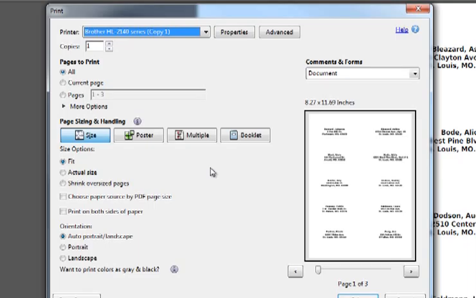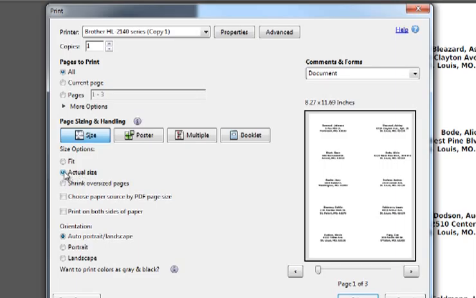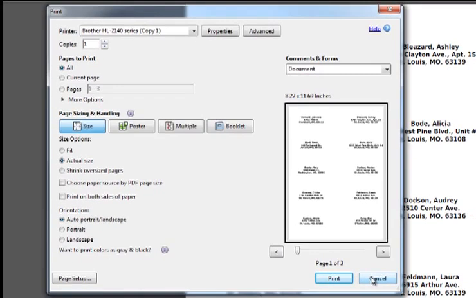These PDFs are generated to be an actual size. So you'll want to make sure that that is checked. The only way that it's going to print out on those labels accurately is if you select actual size. Okay? If you select fit or shrink, it's not going to line up. You're not going to have labels that fit perfectly on those stickers. All right, we're going to go and cancel this out.